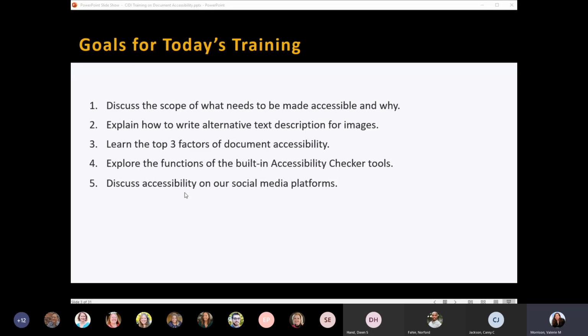Next, we'll talk about how to write alternative text description for images, and that is a huge key piece of accessibility, describing images for people. Then we will talk about the top 3 factors of document accessibility. So across all programs, what I think are the top 3 takeaways from today's training that I want you all to have.